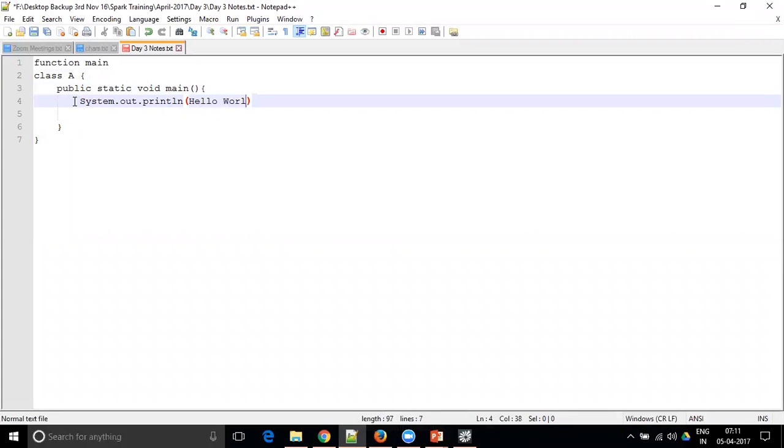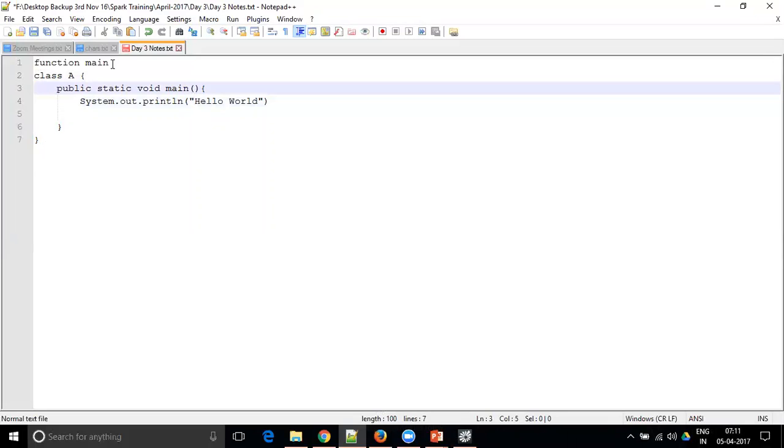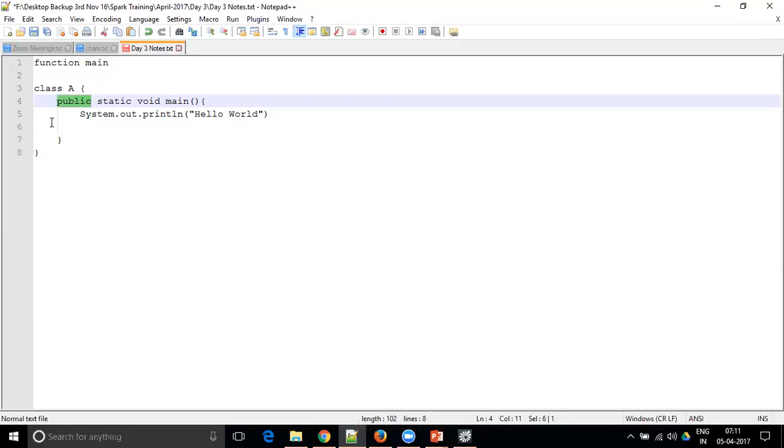So, hello world, right? This is a very basic entry program to get started with. So what is needed? In Java, you need at least one class to be present, and inside that class, you need a main method.